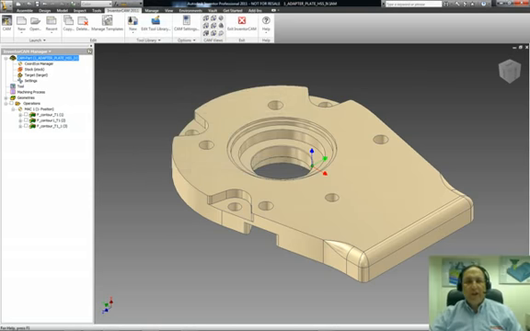This concludes our recording for the general changes that were made in InventorCam 2011.